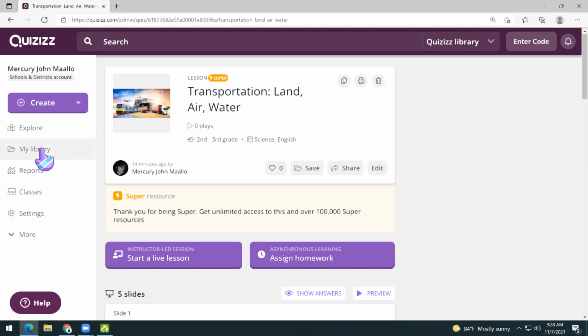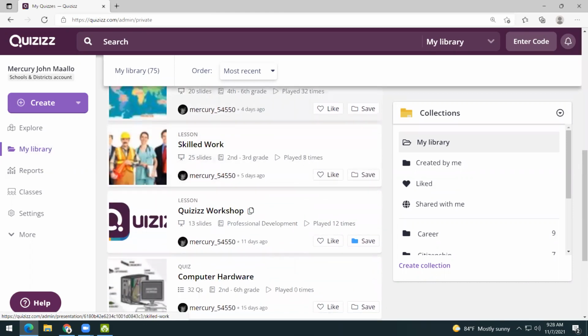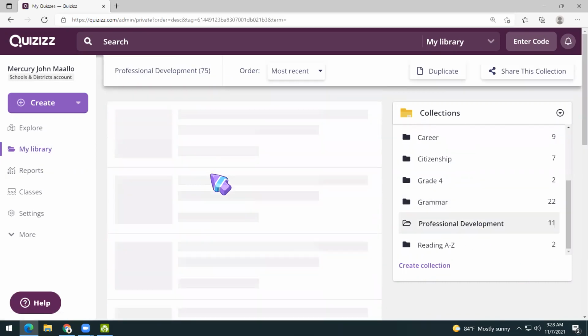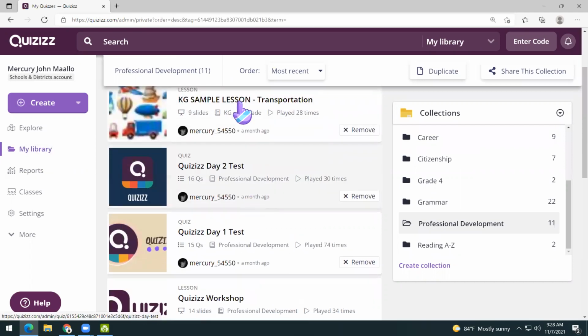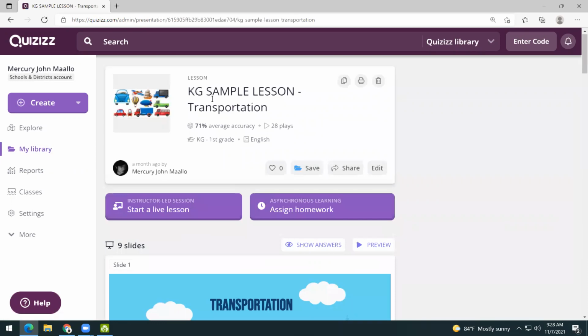If you click My Library on the left side, there it is. And it has 5 slides made for 2nd and 3rd grade. Okay, so we will use the one that I made instead. I made something already. The sample that I made is for kindergarten, maybe K3, grade 1, probably also applicable for grade 2. Okay, I'll just add it.